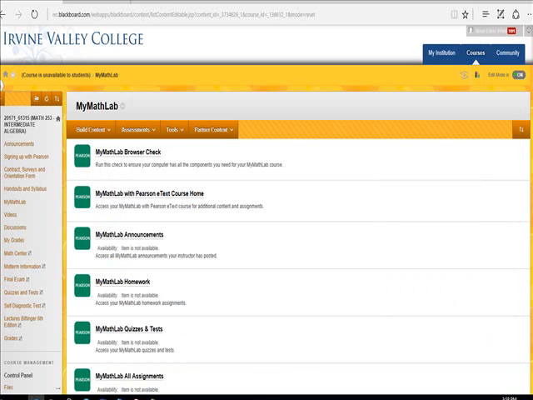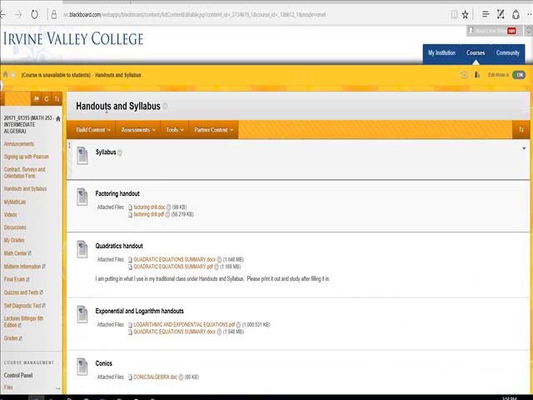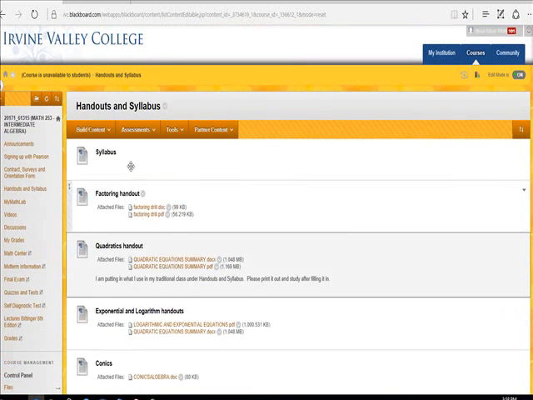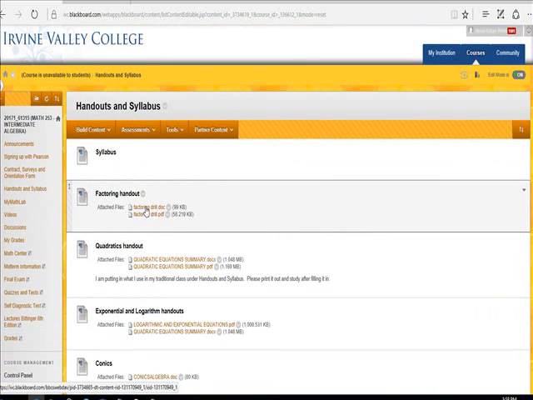Now, if you want to see how I'm grading and all that stuff, you need to go to handouts and syllabus inside Blackboard. So what you need to do is click on the syllabus in here, and it's going to give you what my expectations are. Make sure that you understand. And there are some other handouts in here, quadratics, factoring, and things like this. You can get these printed out and learn.